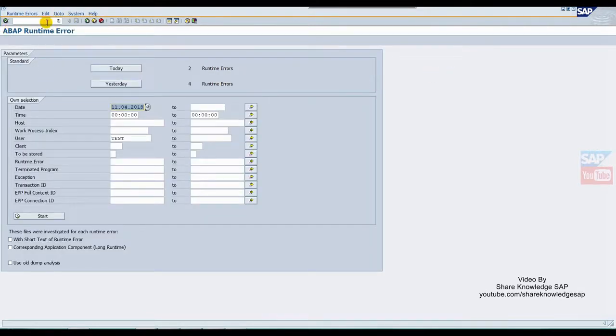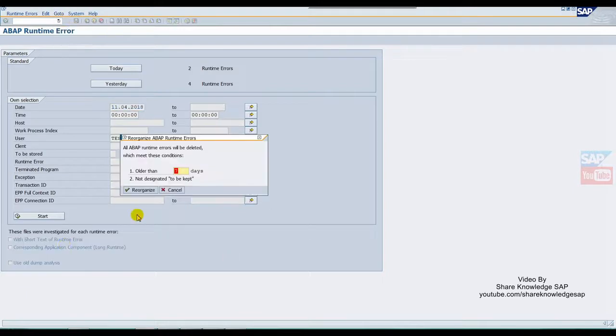Now how to delete this table, or rather how to delete the records of the table. Okay, there are 3 ways of deleting these entries. First, you have to check reorganize. In reorganize, the SAP ST22 T code has a default setting of dumps older than 7 days. So here you can also delete this dump.